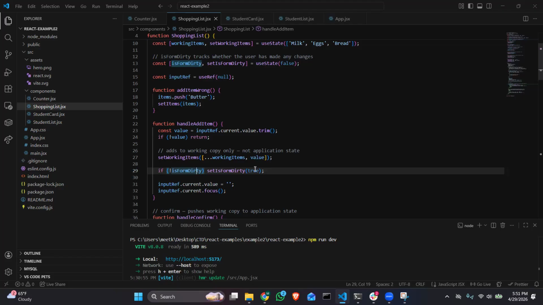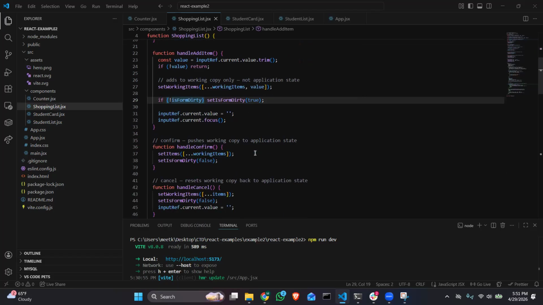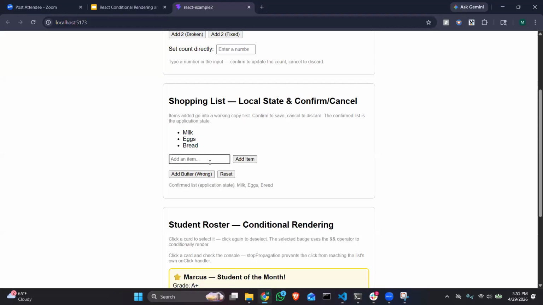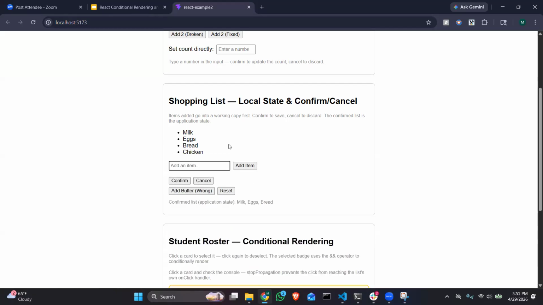So when a new item is added to the array, then you're trying to make it true. And when are you resetting it to false? Yeah, so the only time we set it to false is when we confirm or cancel whether we want to add something to the cart. So let's say I want to add chicken. Right after clicking add item here, our is form dirty variable would be set to true, and once I confirm or cancel the changes, that will help us set the variable to false again.